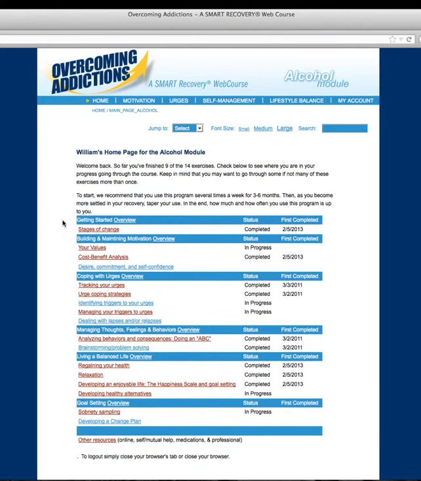The first section of the program is designed to help you increase and maintain your motivation for change. There are exercises to clarify your values, increase your desire, commitment, and self-confidence, and to clarify your thinking about changing in general. Let's take a closer look now at one of these exercises so you can see better how the program works.